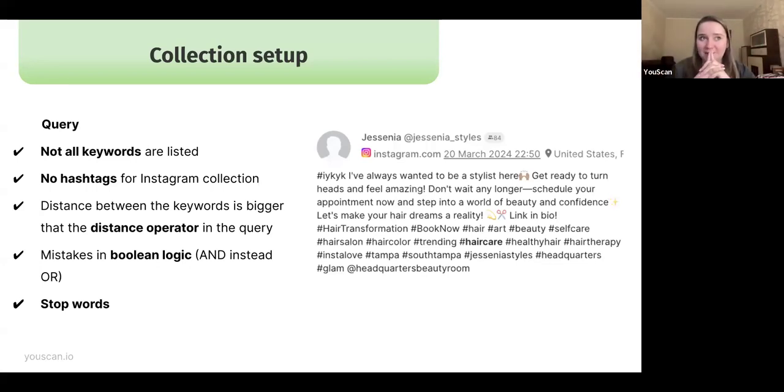And what I can suggest in this case, if you find something like that, where the distance is way bigger than the one that you have in the query, it doesn't necessarily mean that you need to change your query, because you might change it to a bigger distance operator and you will just be drowned in the trash, because there will be tons of irrelevant mentions coming in. Maybe it's just worth adding one mention like this manually, and that's it, and just keep on working with the query as it is.